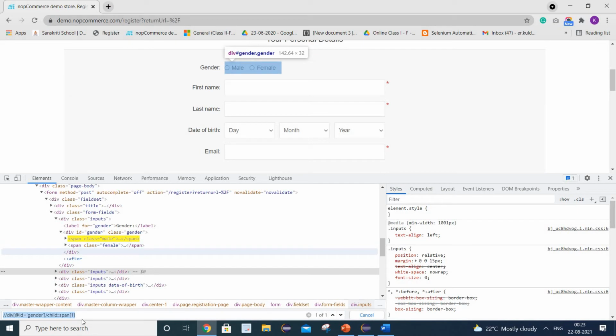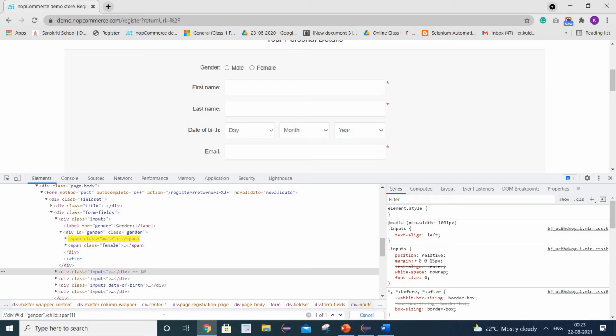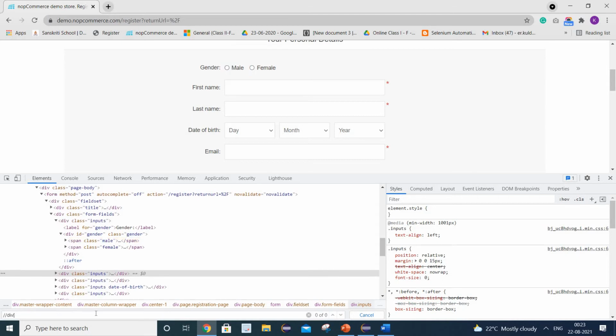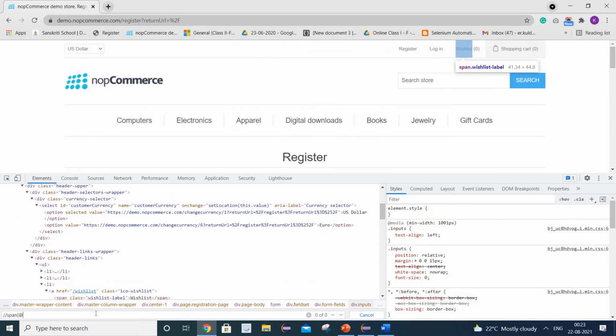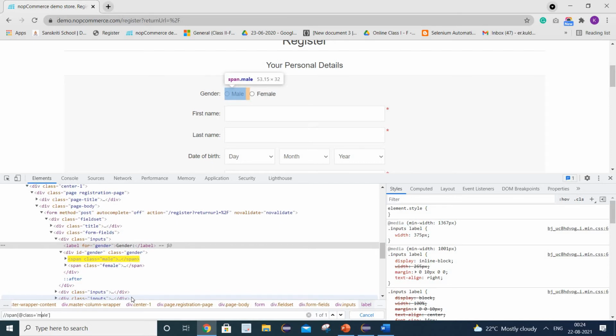Again, we can do one thing here. As we know, for these two fields, male and female, the parent is gender. So with the help of these children, male or female, we can select the parent node. We write span @class equals to male, with m small. You can see the male radio button is getting highlighted. Now with the help of this node, I will access its parent node.